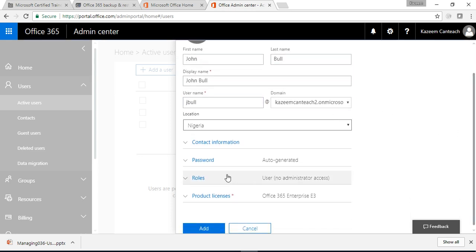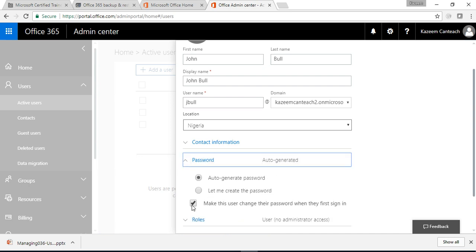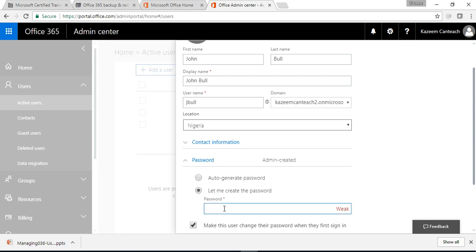Creating the user, from this screen itself, you can choose to assign a password to this user, or you let O365 generate a password for you. The default is auto generate. The password is being auto generated. If I expand this, you'll see that the password is going to be auto generated. But if I want to type in the password, you have that option as well. So you can type in a password here.